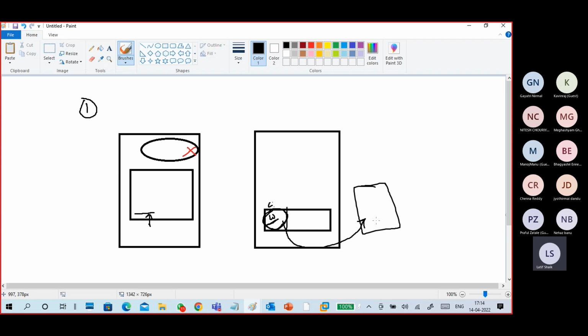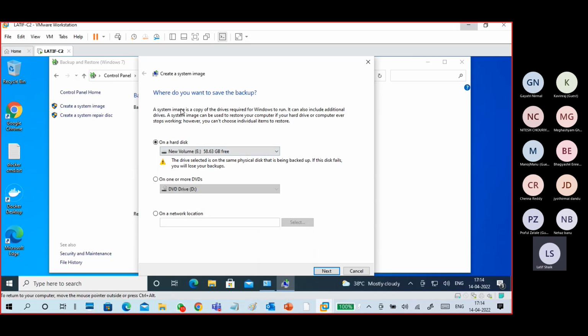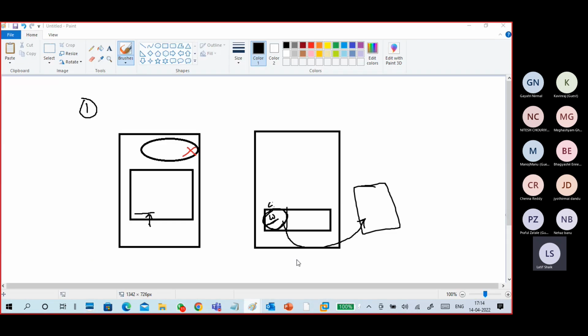So take a backup and store it on an external drive. Now, what is the advantage of taking this backup? If in case your system is crashed, your operating system is not working, not loading, completely corrupted, or your disk has failed, then obviously you cannot recover your user profile data, applications and all. You can't get it, right? So what to do? You already have a system image backup.